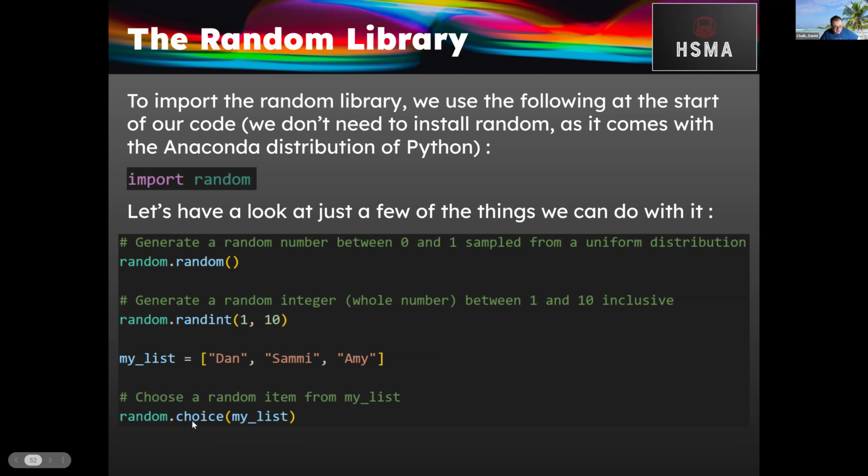You can also use random.choice if you want to randomly select an element from a list. So imagine I've got a list here. My list has got Dan, Sammy, and Amy as the entries. If I call random.choice and I pass in the name of the list, it will randomly pick one of the items in that list. And again, that can be really useful as well.